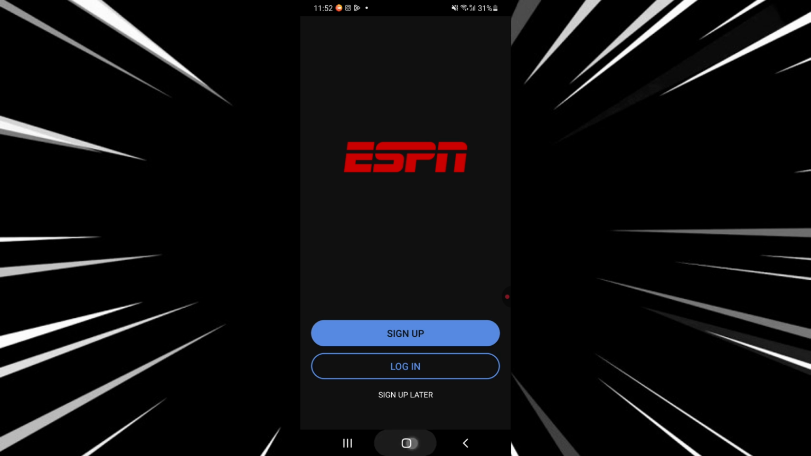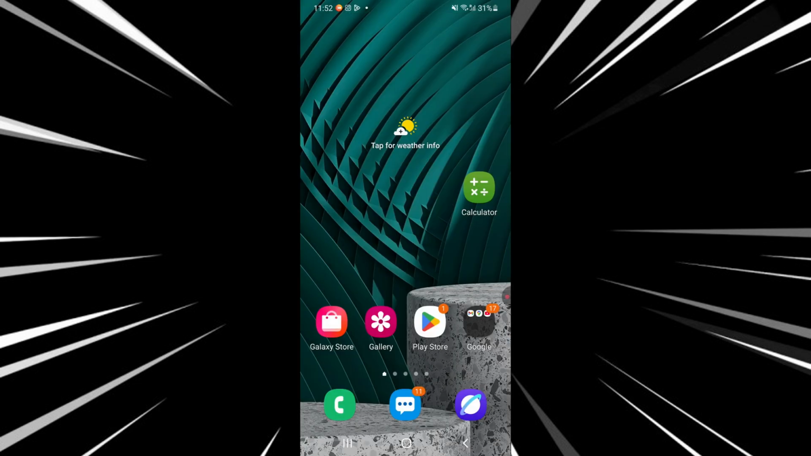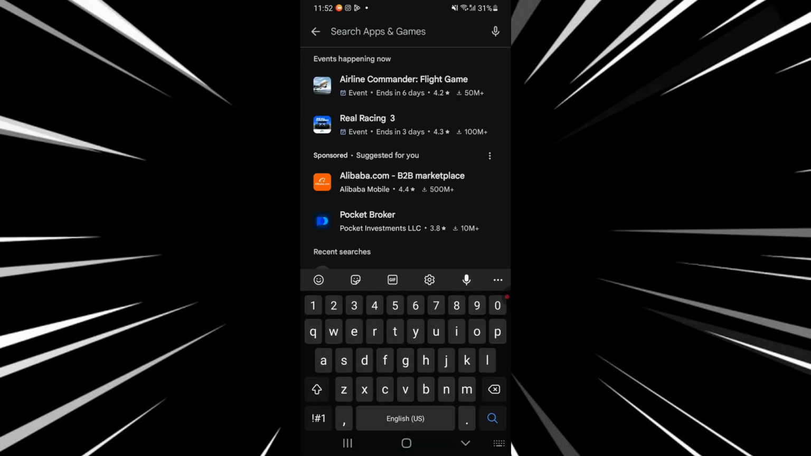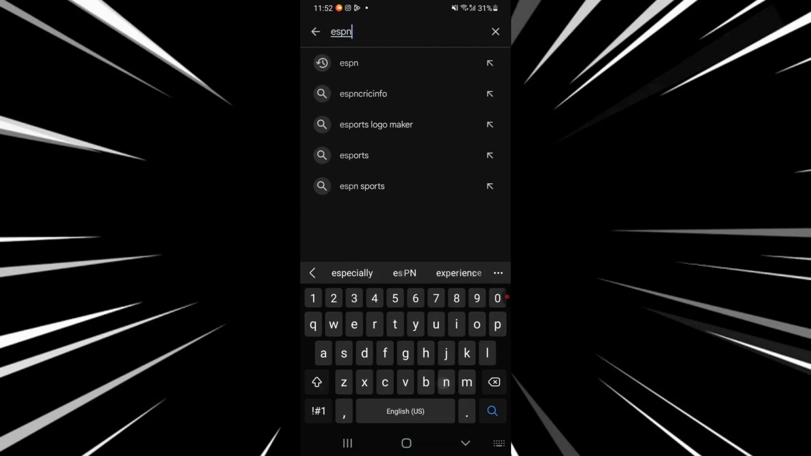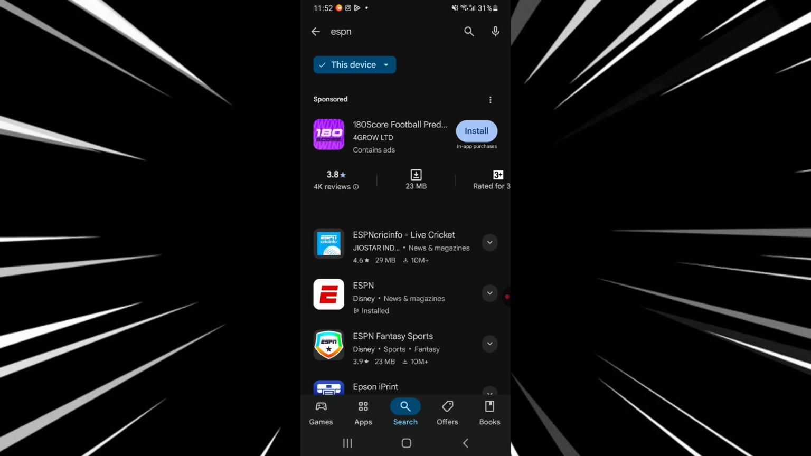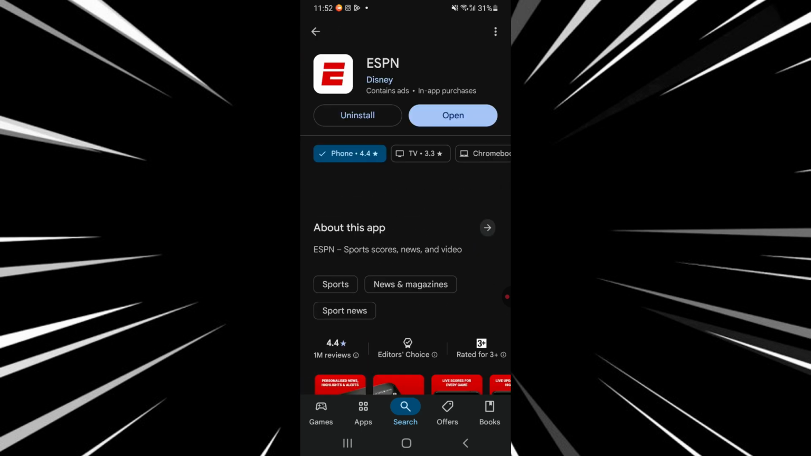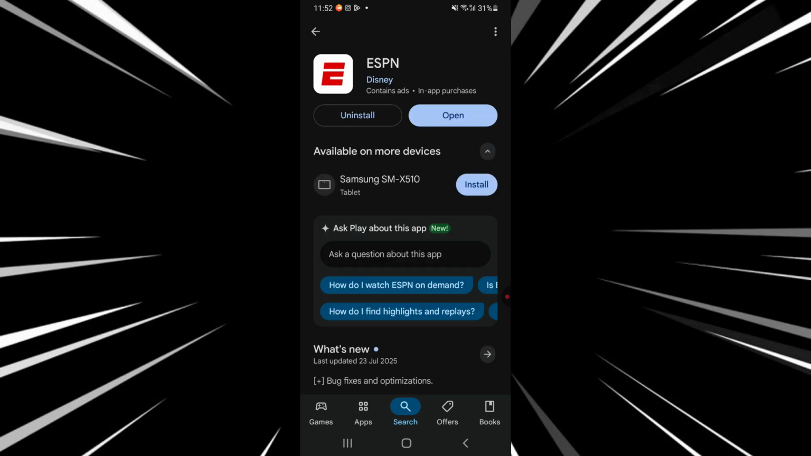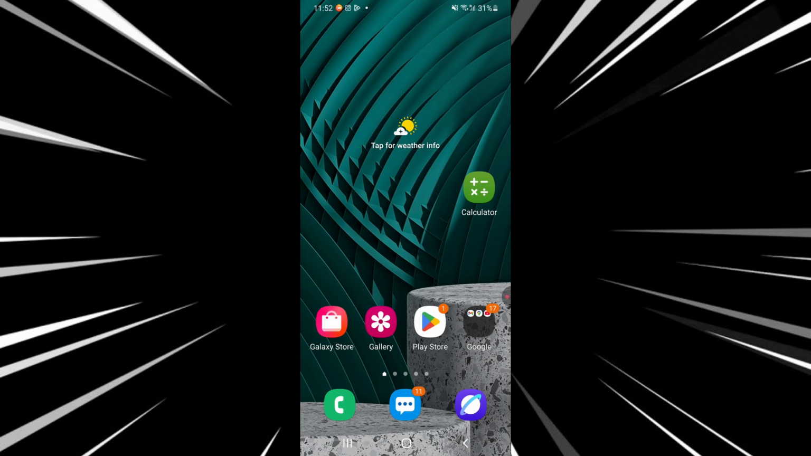the first point of troubleshoot that you can do is go to your Play Store. Okay, in the search bar, search for ESPN. Type in ESPN, search for it, and then once you see ESPN here, tap on it and see if there is an update. If there is an update, just update your app, because updating your app can remove any bugs or any issues that you have with the app, and it can fix up your issue.